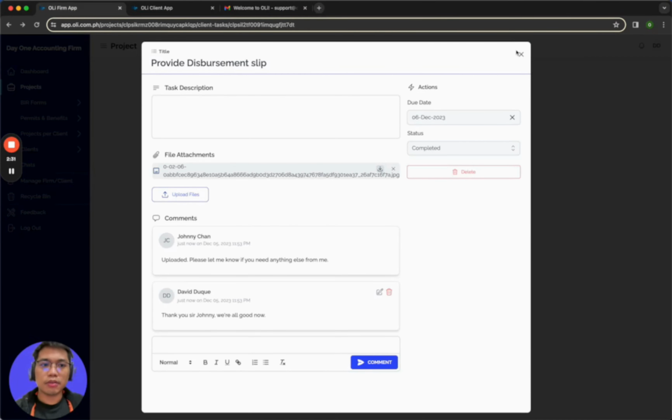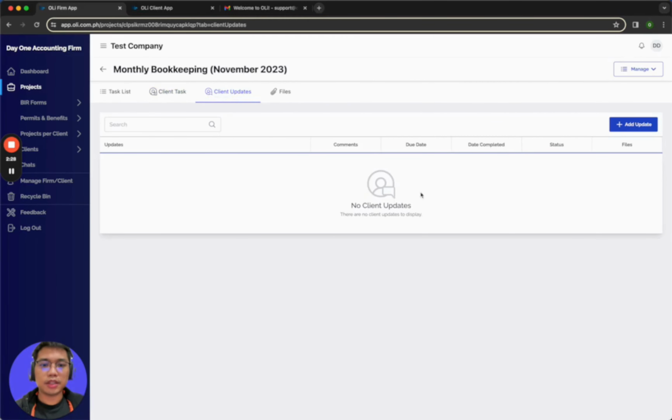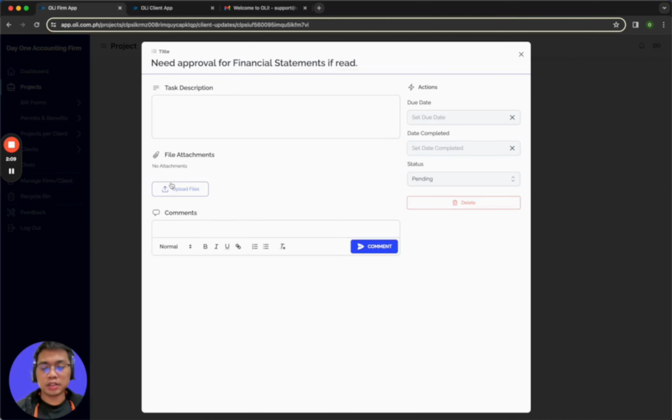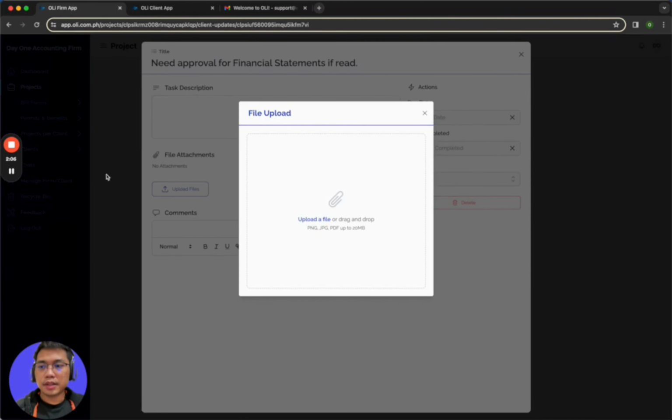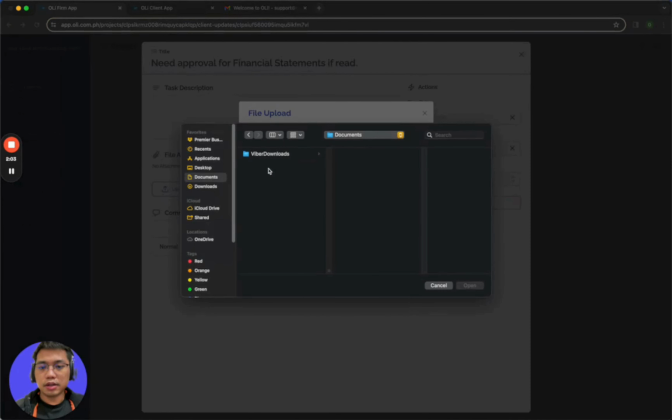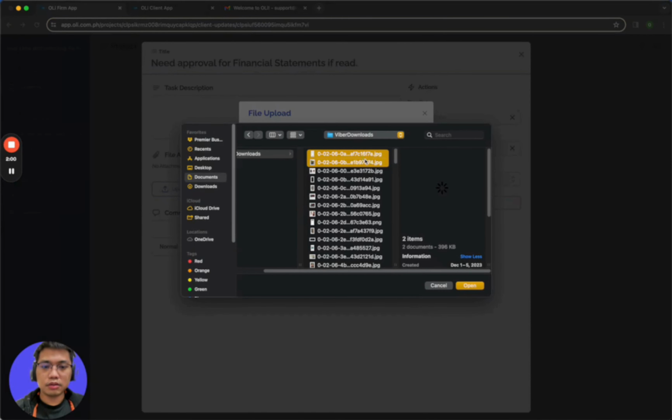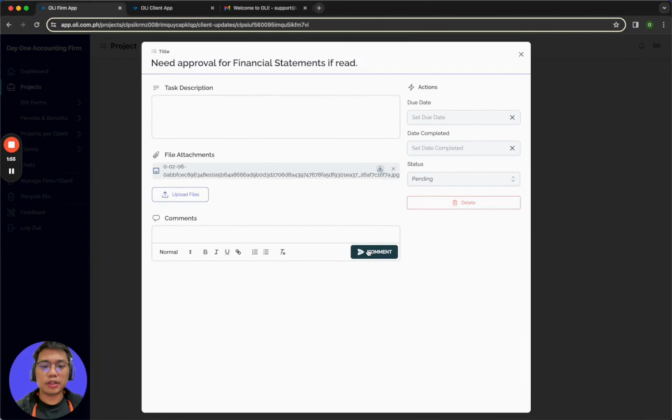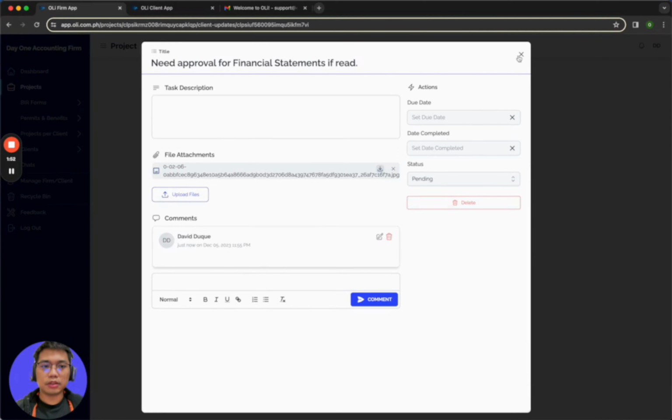Regarding the updates, we can update the client here for the client updates, like add update. For example, need approval for financial statements. For example, we need to let them know if the file is already ready. Then, same process, we can assign or upload a file. Upload, we're good. Then comment, or close.